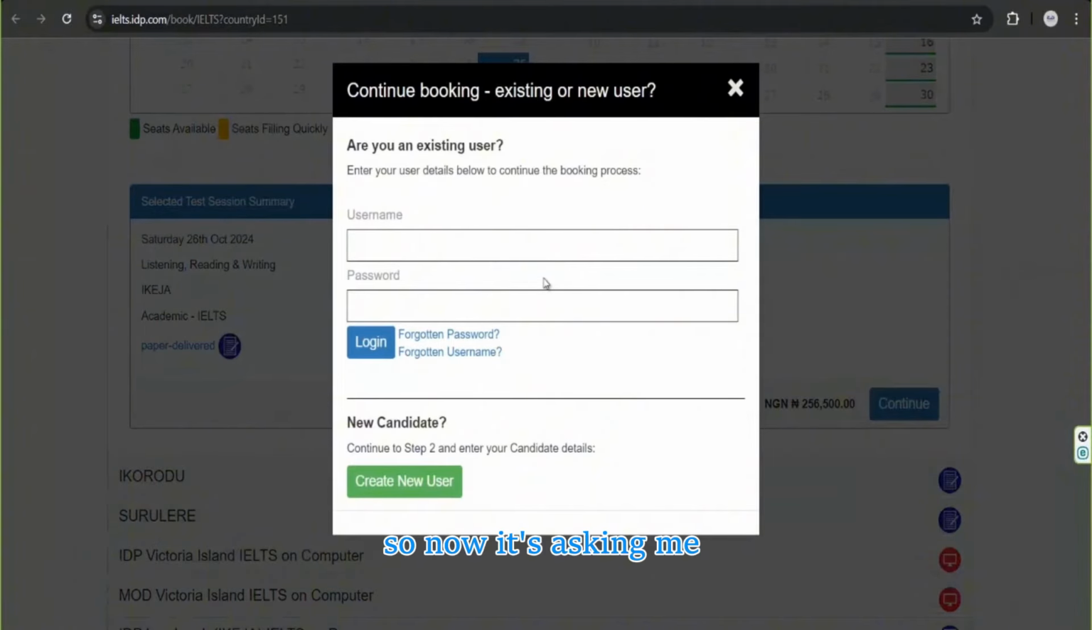Now it's asking me whether I am an existing user. The answer is no. I want to create a new account. I'm assuming that if you're watching this video, you're a new user. But if you are an existing user, maybe you've written the IELTS exam using IDP before, simply fill in your username and your password, and all your details will come up so that you don't have to refill them again. But because I'm a new user, I will simply create a new one.